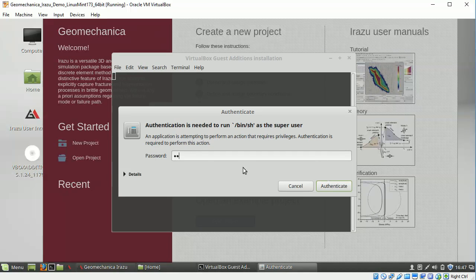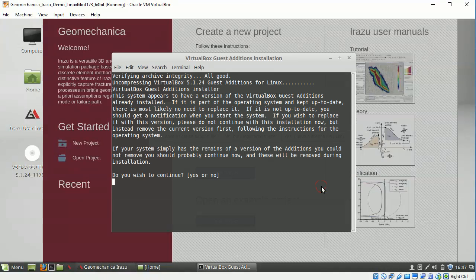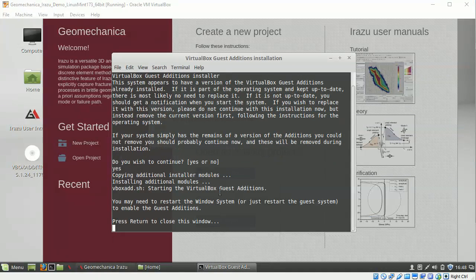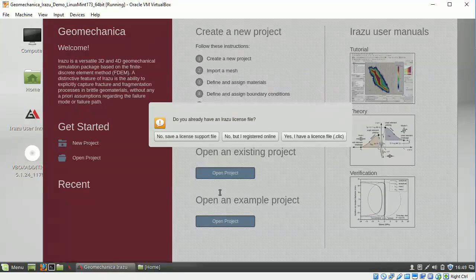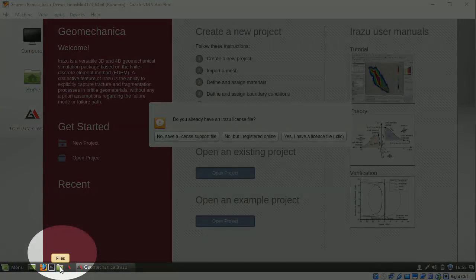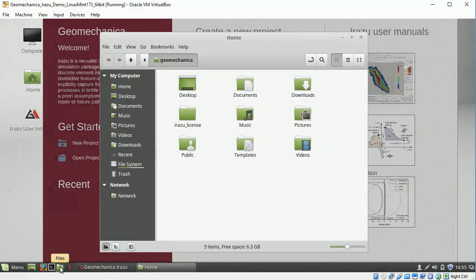You have to put in the password that was given to you by Geomechanica. Once that is done, you authenticate this and type in Yes to confirm that you want to install additional software modules. The installation is now complete, and you can press your Return or Enter key to close this window. Now that Guest Additions has been installed, you can easily access your shared folder on the file browser of the Linux operating system.